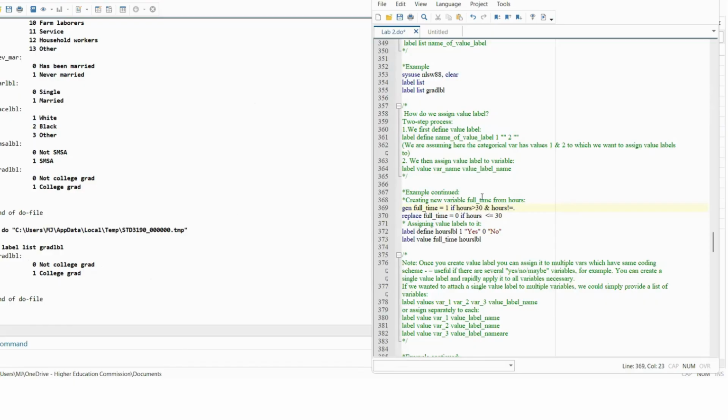So basically what you're doing is you're writing label define, any name you want to assign to it. Then you specify the value of your categorical variable, and then in double quotation marks, the label you want to assign to it. Then you specify the other value of your categorical variable and the label you want to assign to it. So in this case, it would have been, like we mentioned, label define grad label, zero double quotation marks not college grad, one double quotation marks college grad. So that's the first step of defining it.